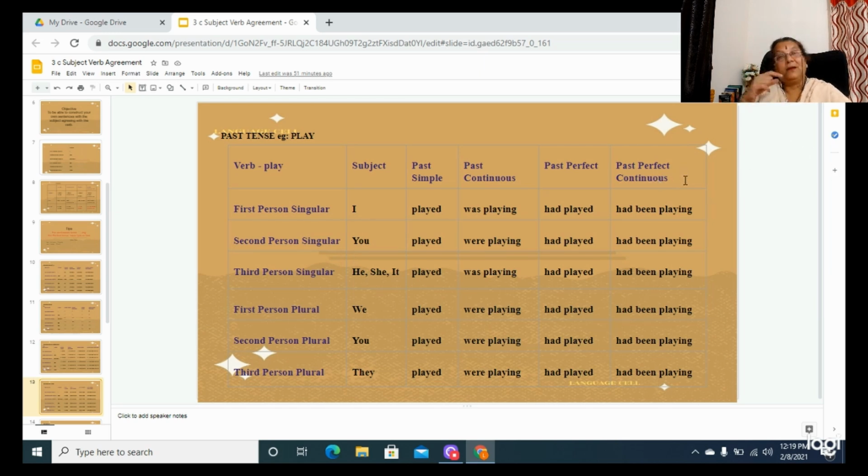Now see, past perfect continuous. Past perfect should have had, and continuous should have ing. Because it's a past perfect continuous, you should add been. That is the rule in English. Had been playing, to show that something had been continuously happening in the past, from one point in the past to another point in the past. For example, I had been playing cricket from the age of 5 to 15. From one point to another point.